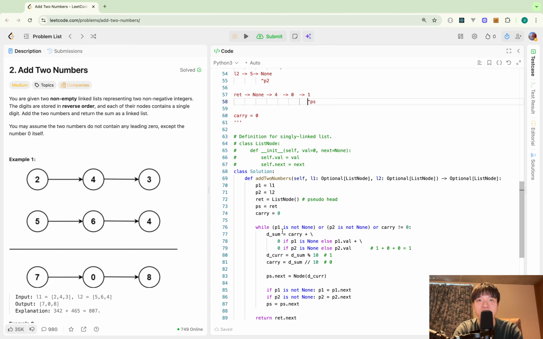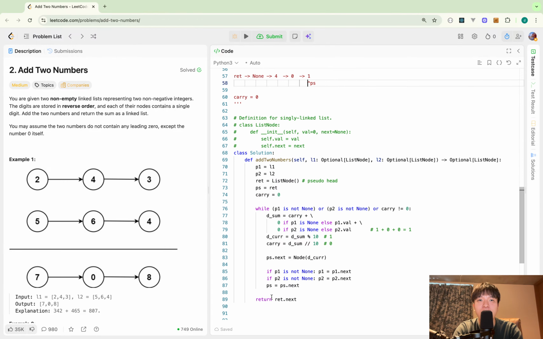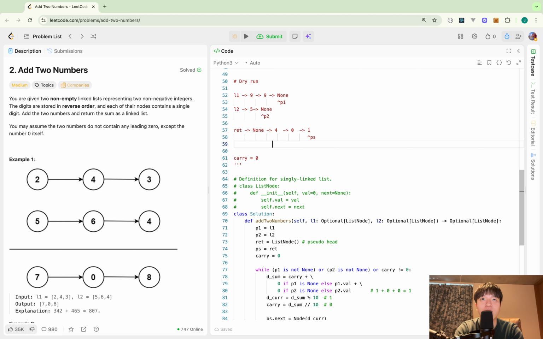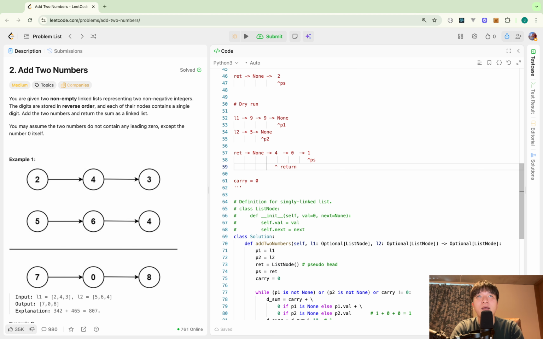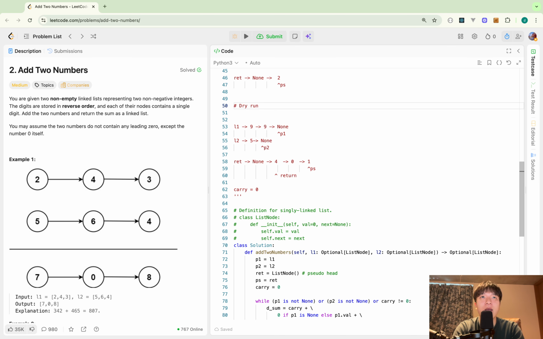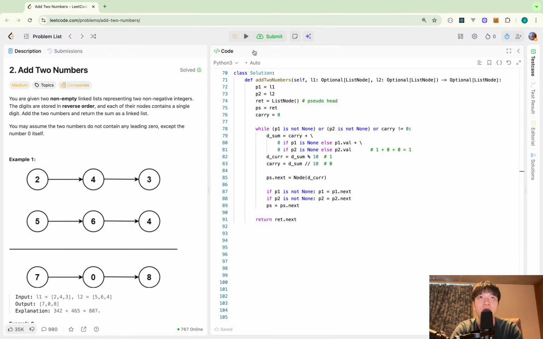Then I come to line 76. Now P1 is none, P2 is none, and carry is 0. So I go out of the while loop and return read.next. So I return this node 4. Okay, this is as expected because 99 plus 5 is 104, and 401 is the reverse digit of 104. So I passed this test case. Good. I've already covered all the lines in my implementation, so I'm pretty confident in my code, so I will submit.